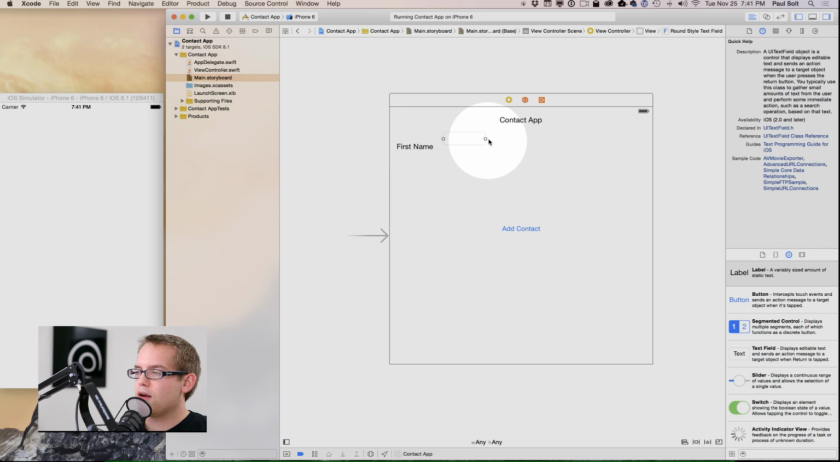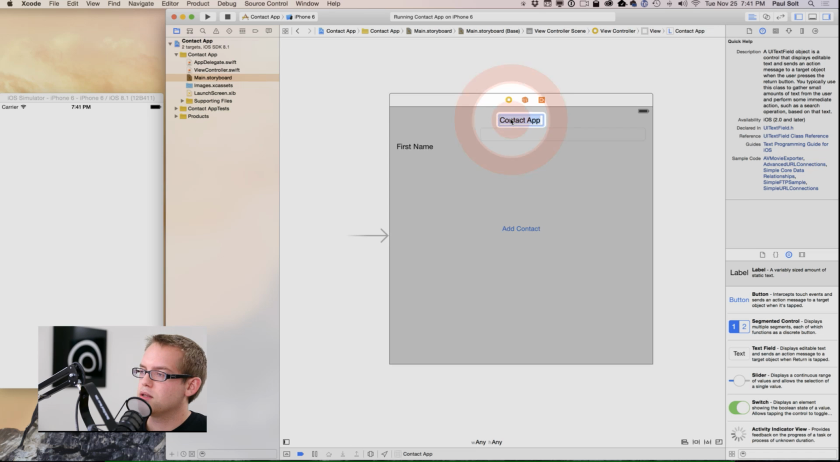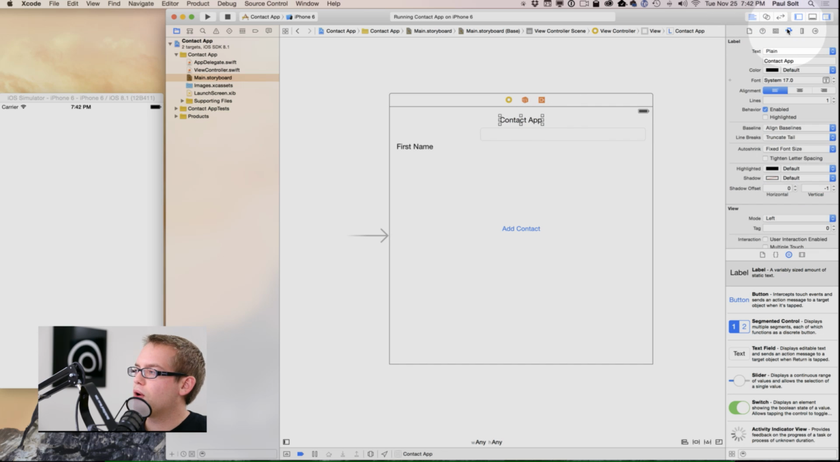Underneath that, we're going to have this text input. I'm just going to drag out a size temporarily so I can get the alignment rectangle here, and we'll align that to the right and to underneath the contact app title, but I probably want the title to be bigger. So let's double click on, we'll just select the label here. And then on the sidebar on the right, you're going to select this little slider icon that's the attributes inspector.